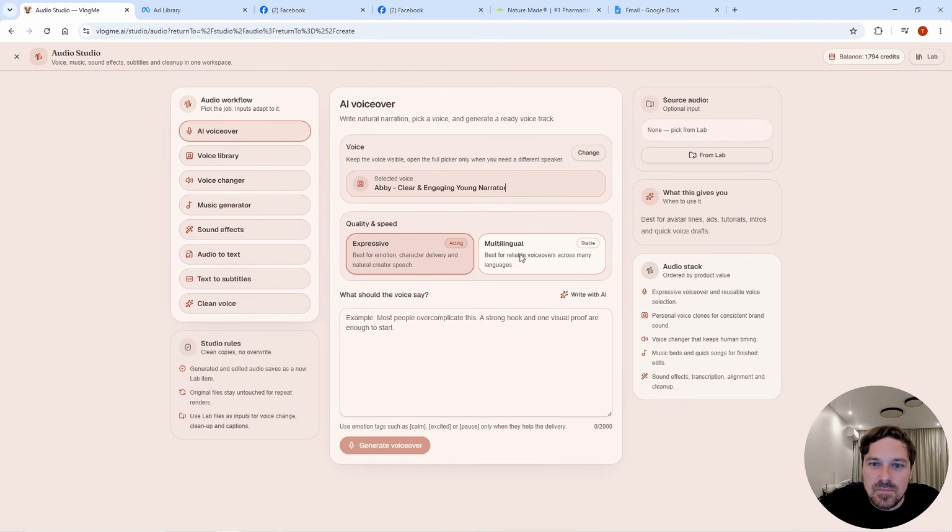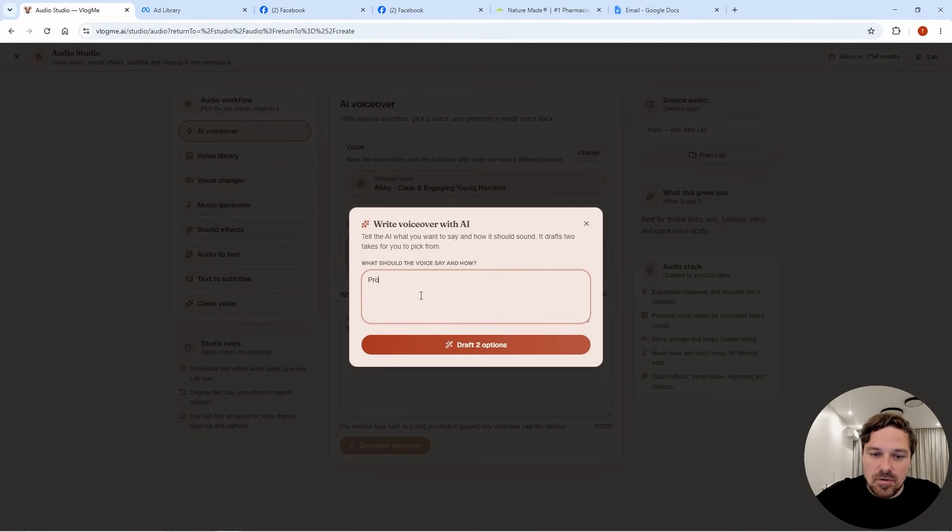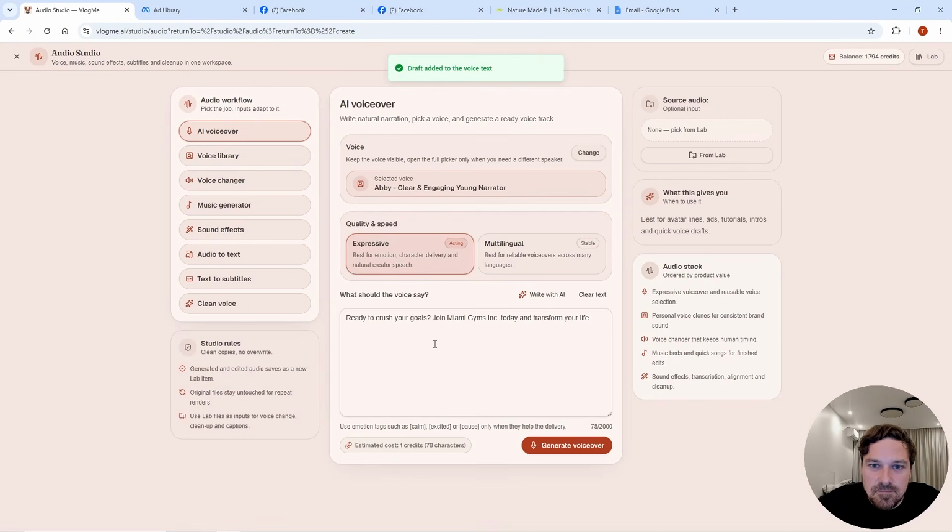And you can also do multilingual. What should the voice say? Write with AI. Promote me a gym called Miami Gyms Inc. 6 seconds script. Yeah, that's good. That is good. Generate the voiceover.